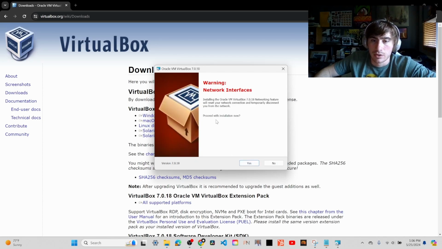So I'll click next. So the next thing it's going to say is that it's going to reset my network connection and temporarily disconnect us from the network. And this is to get the virtual network adapters working. So if you are doing anything that requires an internet connection, this is something you may want to consider. If it's important and you can't interrupt that connection, then you may want to wait before continuing. But I don't have anything important that I'm doing right now that requires an internet connection, so I'll go ahead and click yes.